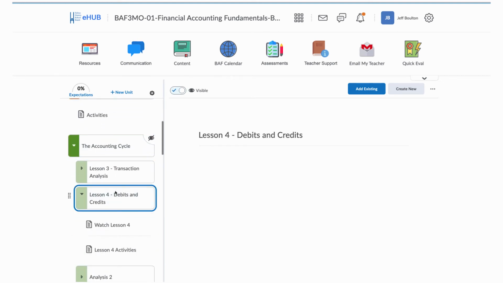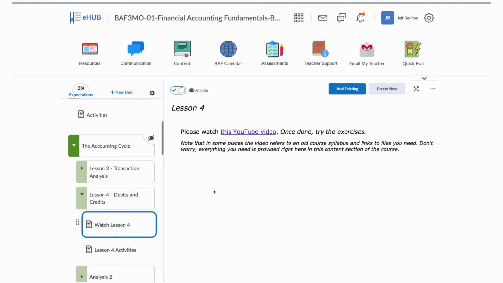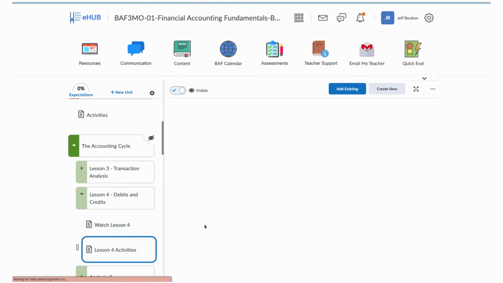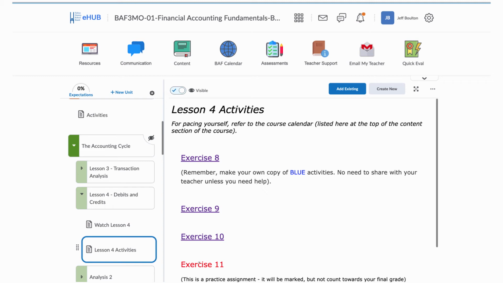Some of these are going to be all these exercises. It says watch lesson 4, it'll be blue. Lesson 4 activities, they're all blue. And then you go down to exercise 11, which has no link, it's red because I'm going to share it with you. That's what it means, right?